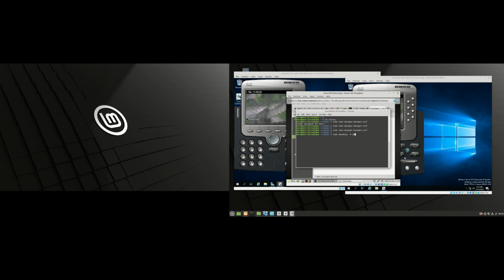So, dynamips -H 2000. This command starts the Dynamips server in the background. Now we'll be able to use our Dynagen configuration files, because the Dynamips server is running in the background. So let's start with the Dynagen configuration file.